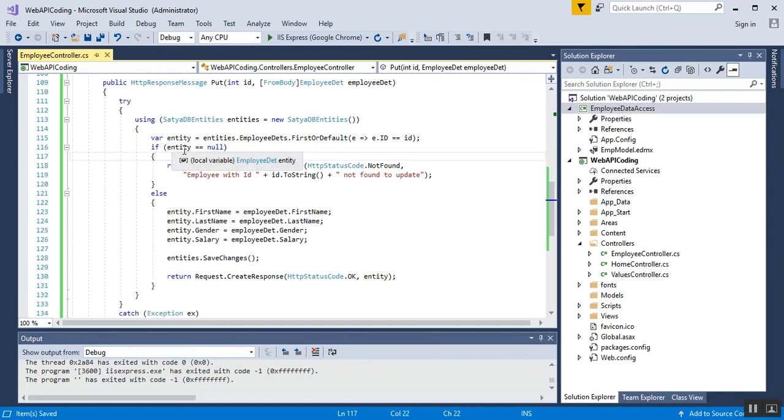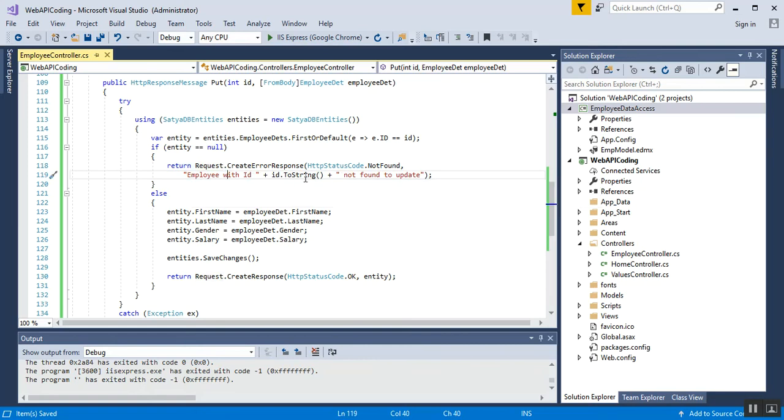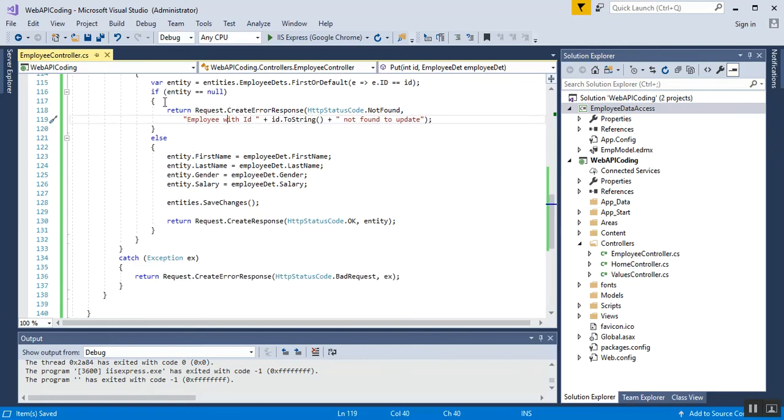If the returned entity is null, then we'll get the status code 404, along with a message that employee with the ID is not found to update. If the entity is not null, then we go to the else code, where based on the ID we update the employee object, right? First name, last name, gender, and salary. After that it saves the changes we have made in our request body. And after that we'll get the status code for a successful update, which is 200 OK.